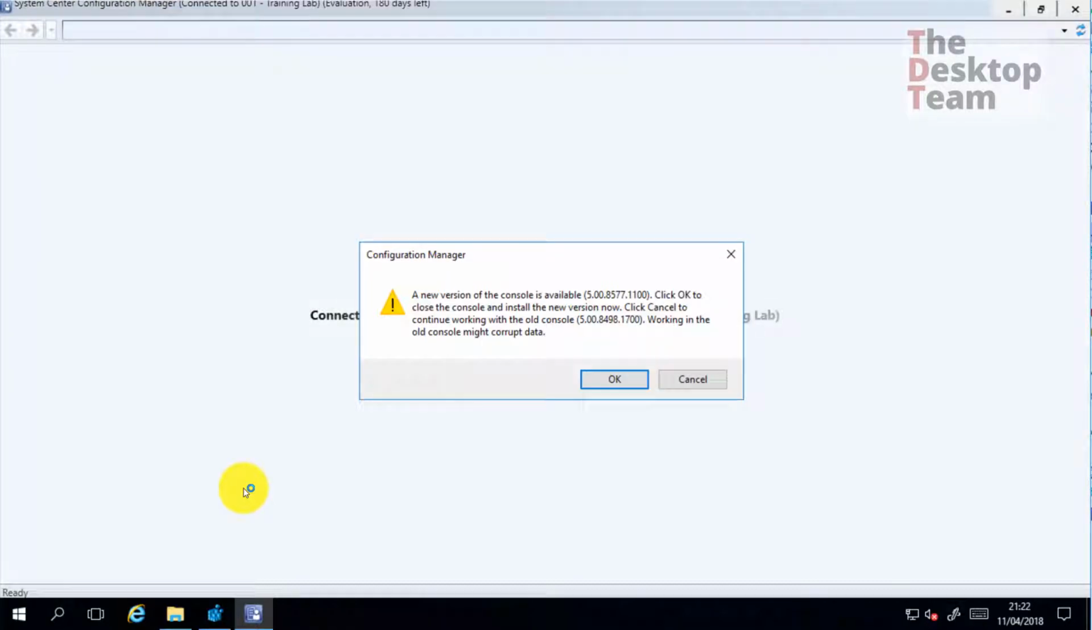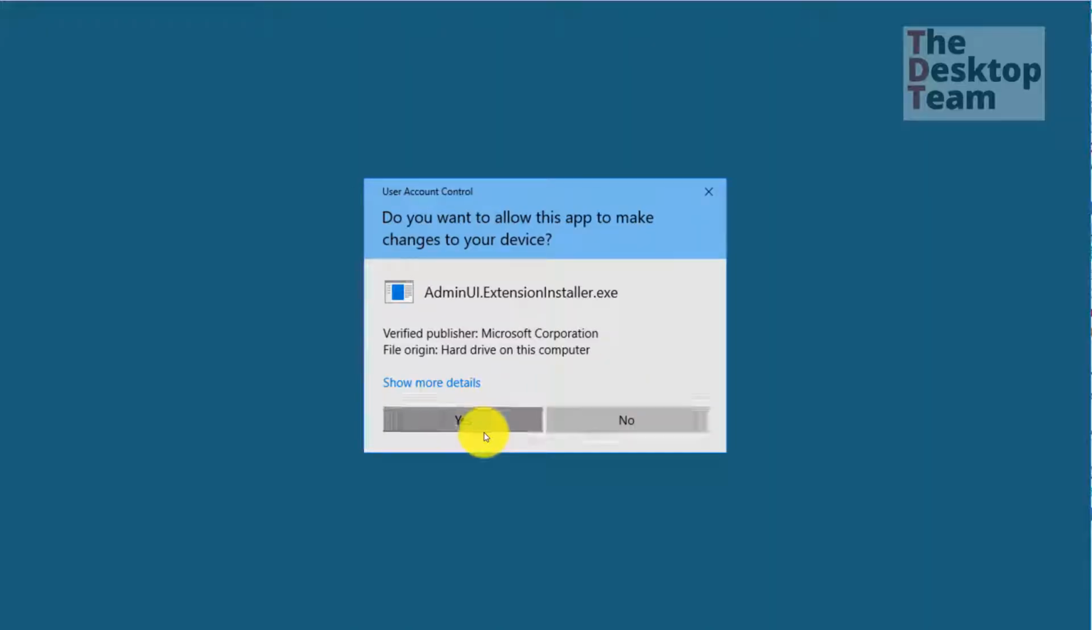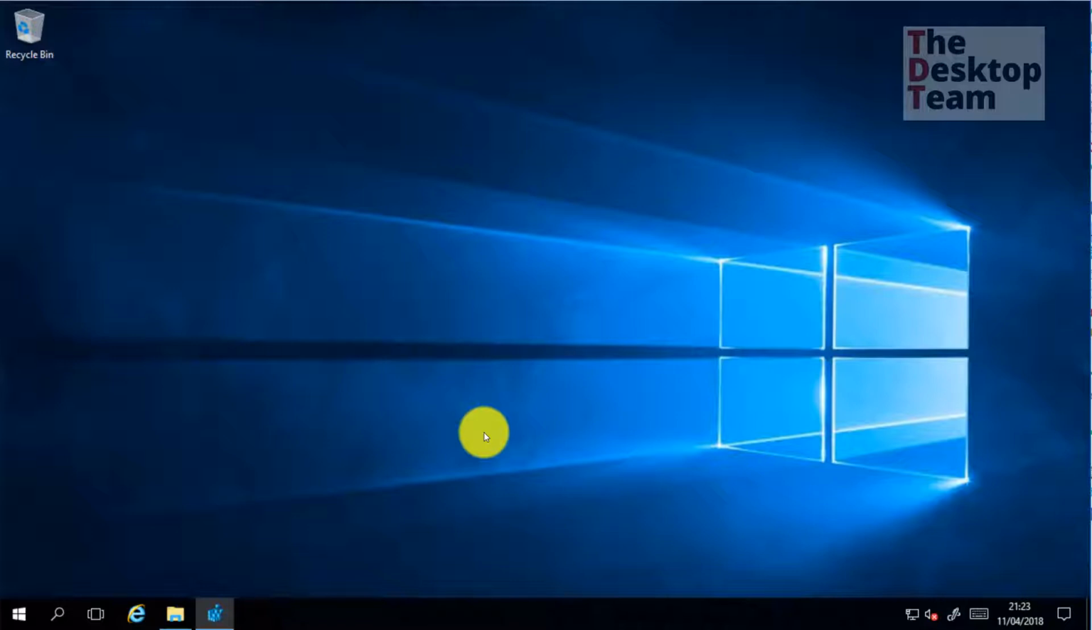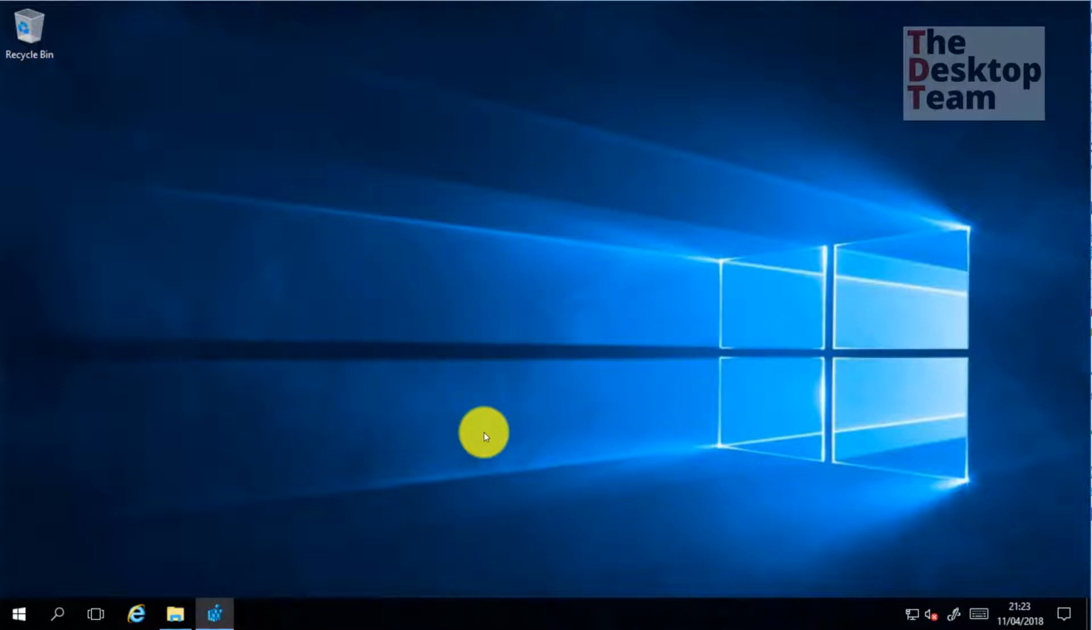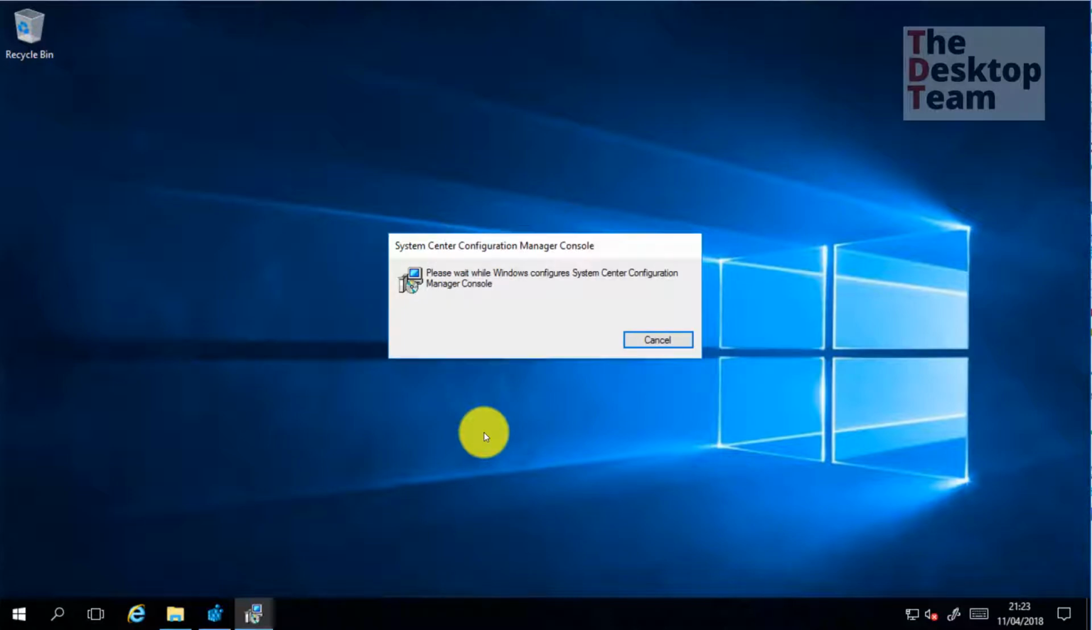So it tries to connect, tells us, well, there is a new version. So you are running 8498 and the new version is 8577. So just click OK. As soon as you do this, it's going to invoke the installer. It should be quite quick because it's on the site server, so downloading the files is basically local. Otherwise, we will connect to the server to download the files. So then this may take some time, and that is just a normal installer.